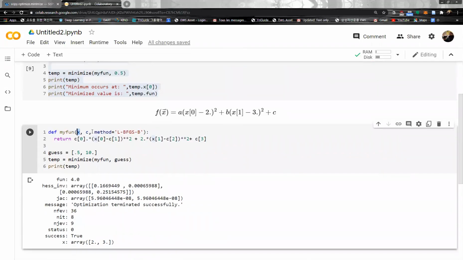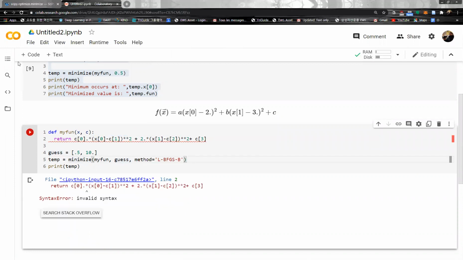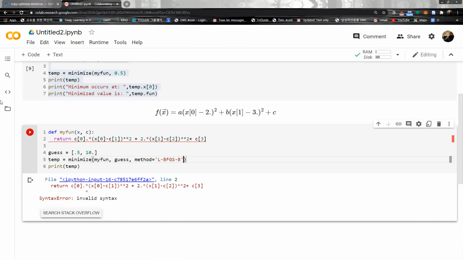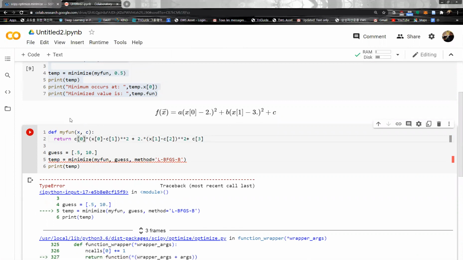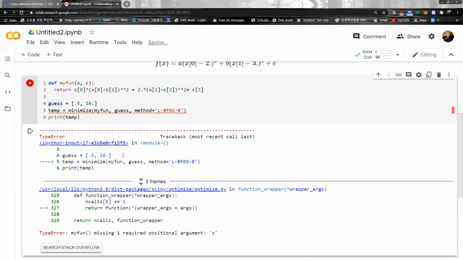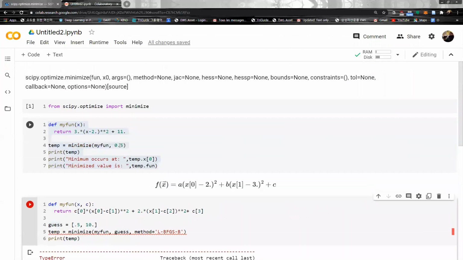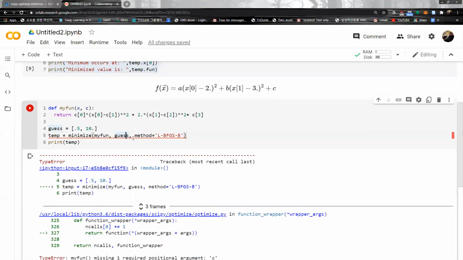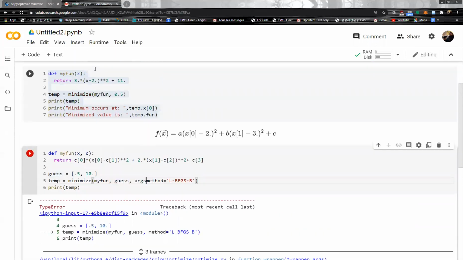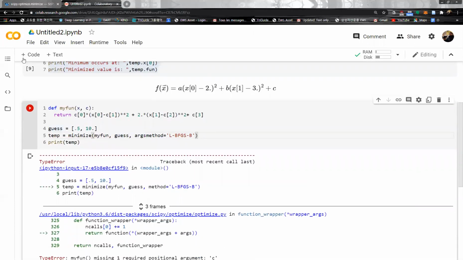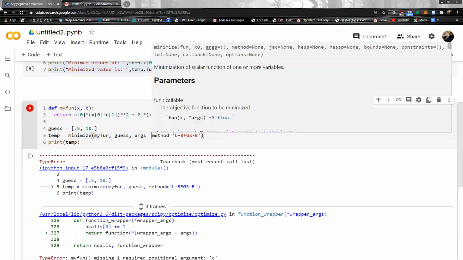Okay. Oh, by the way, this shouldn't be here. Well, sorry, this one should be here. Okay. And then, of course, we don't have a C. So here, let's define this one, the argument. So the argument is here.